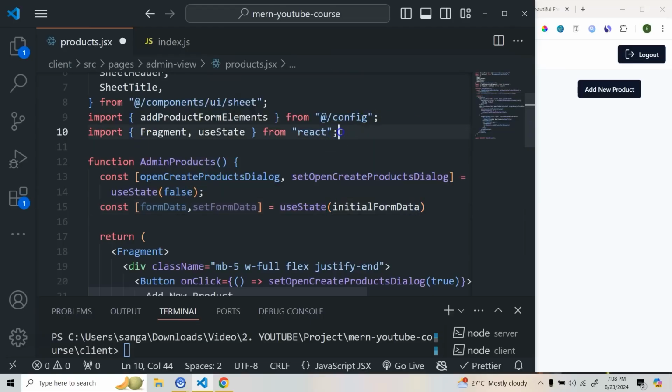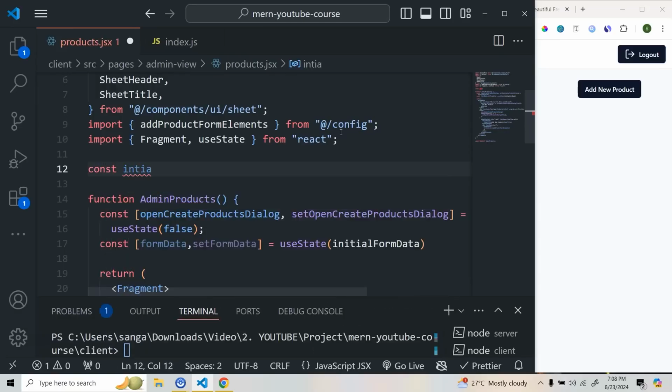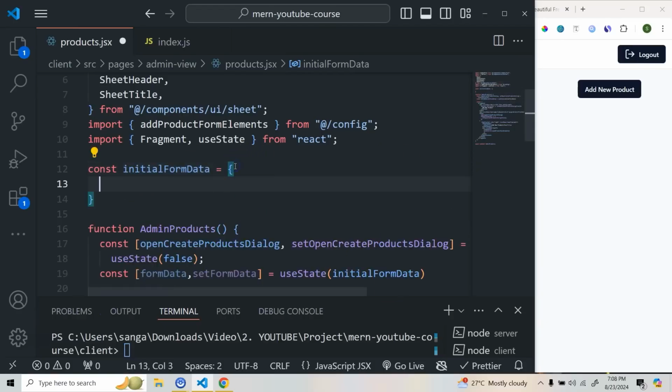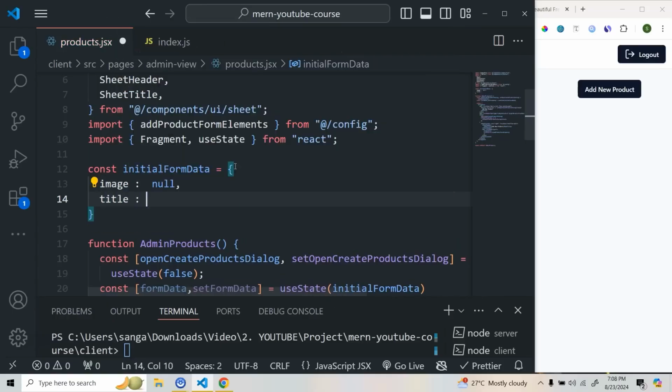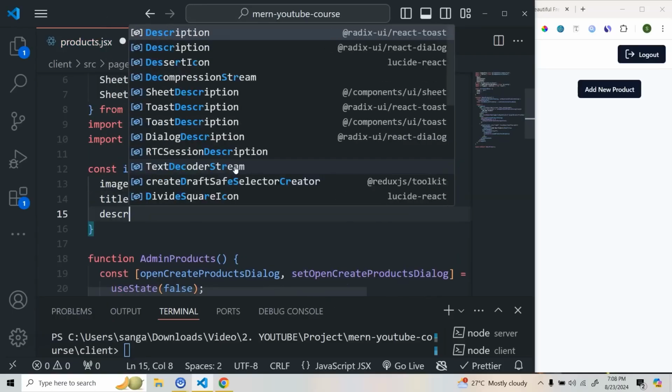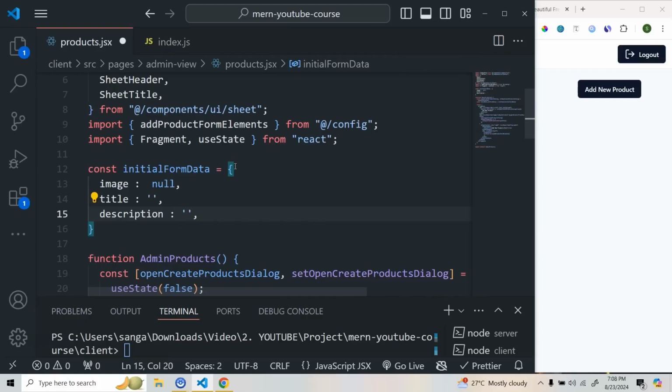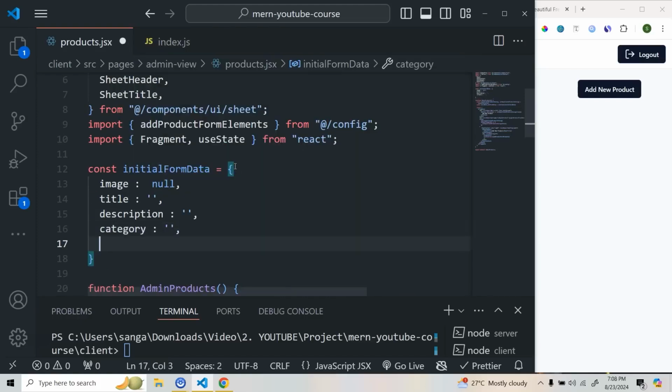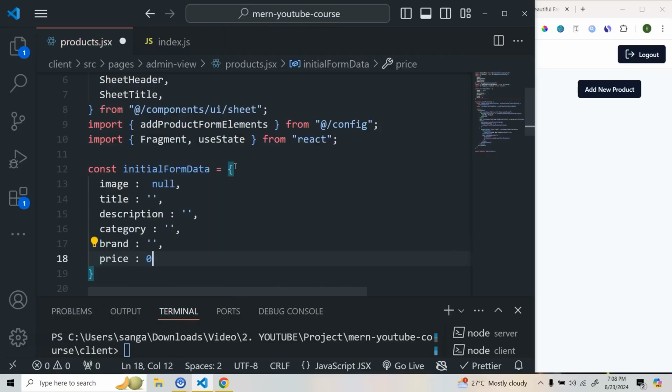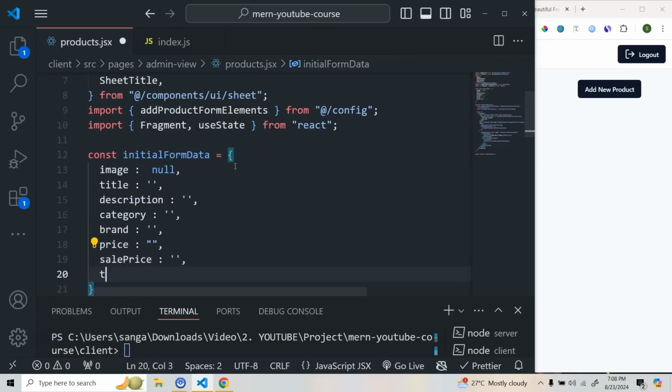So what we'll do, simply we'll take it here only, so we'll do const initialFormData. So this will be, I think something wrong. Okay, so here we'll have an image which will be null, right? Then we'll be having a title empty, then a description which will be empty, then a category empty, then we'll have a brand, then we will have a price. Okay, and let's keep this as string only, and we'll do sell price, and also we'll do total stock.